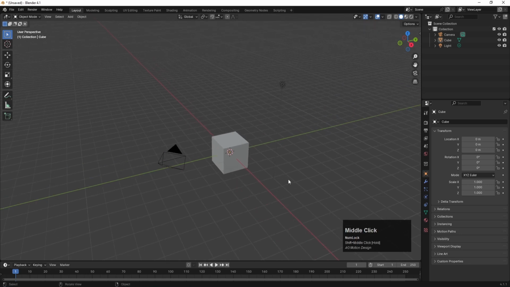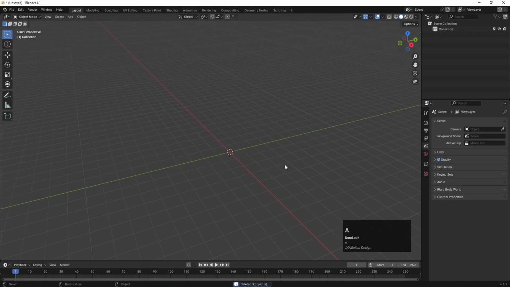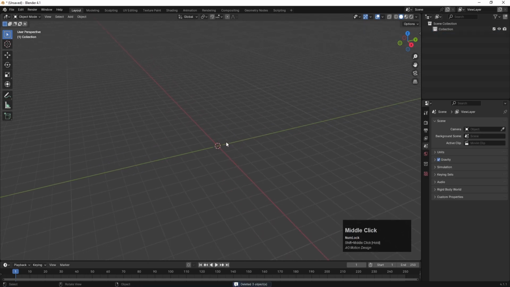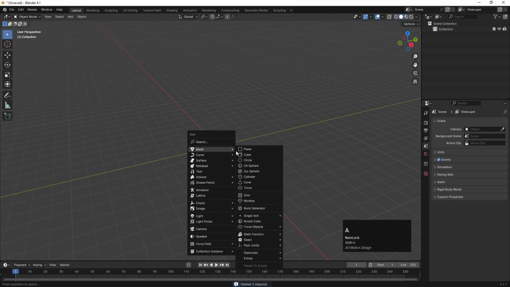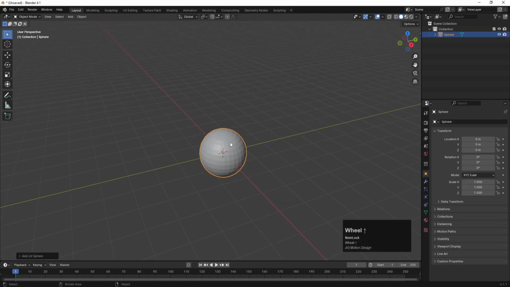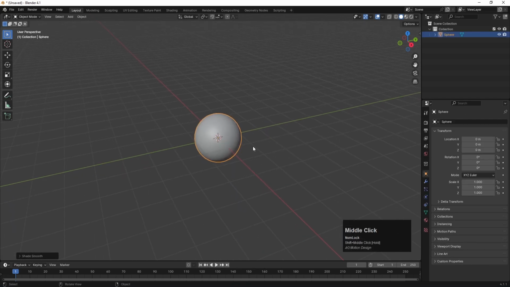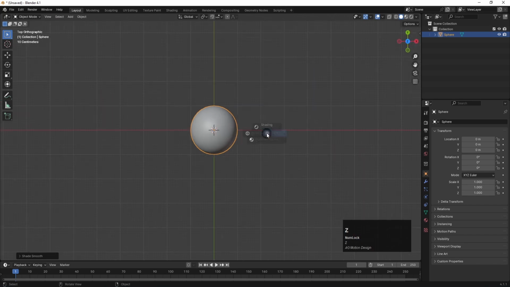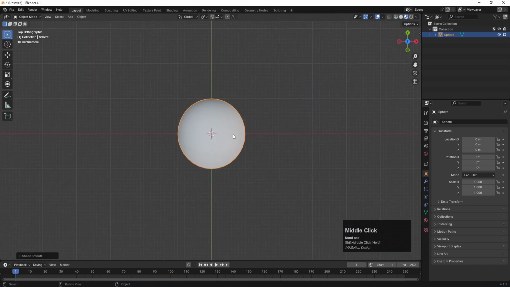Okay, so here we are in Blender and simply hit A and let's delete it. Now let's do one thing. I'm going to press Shift A, mesh, and we are going to select UV sphere and right click and choose shade smooth over here. Then go to the tab view, press Z, and we are going to choose material preview because I want to apply material over here.